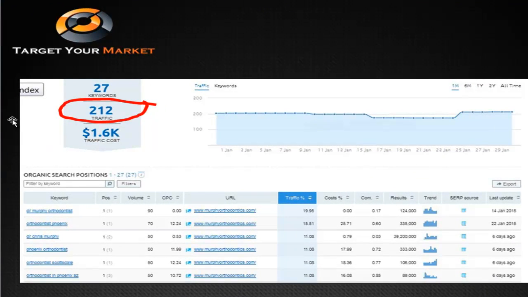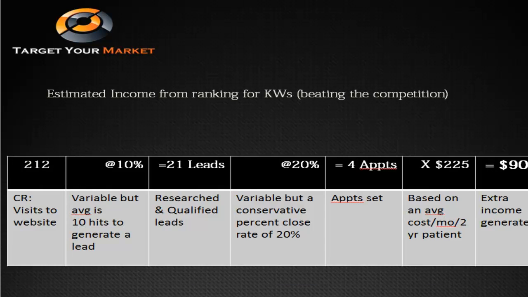And what I would do to start off with is I look at this number. Again, we're only looking at just one company, but if I was doing a competition analysis on 3 to 5, I would add up this total traffic for each report pulled on each website. But we're just going to stick to this. 212 is what he's getting for 27 keywords. Now what I would do is I would take out the keywords that are most popular and most ranked for, okay, by him and by the other competitors out there. And then I can generate an estimated income to be expected by beating the competition.